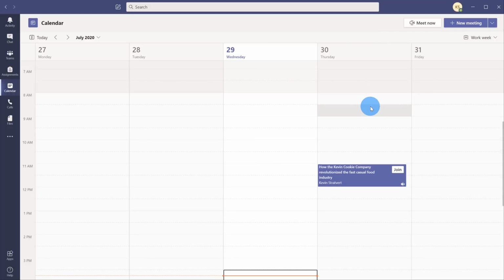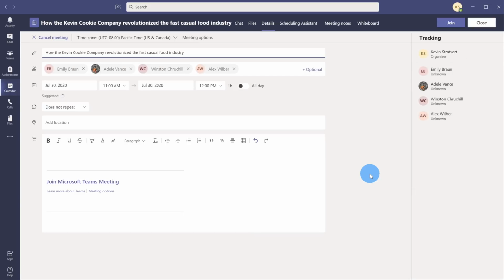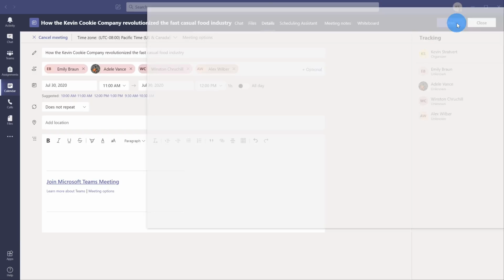Now, I want to demonstrate what some of the new functionality is, so why don't we just jump right into it? And on my calendar, I have one meeting coming up tomorrow. I'm going to go ahead and click into this meeting. And so here I see all the standard meeting details and let's go ahead and join the meeting.